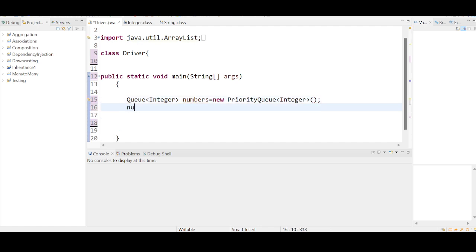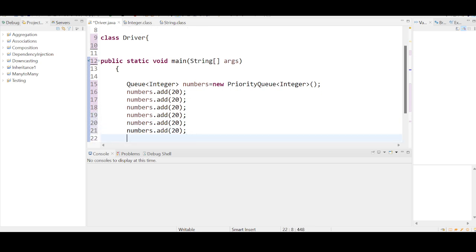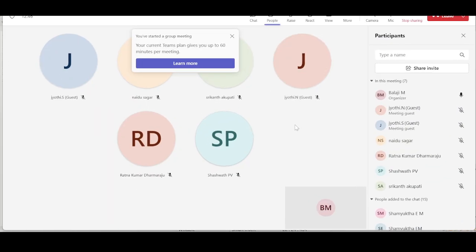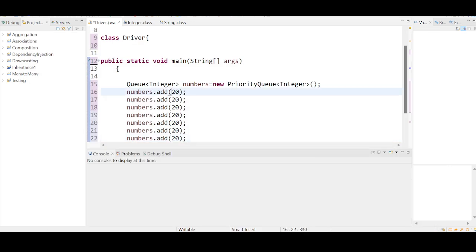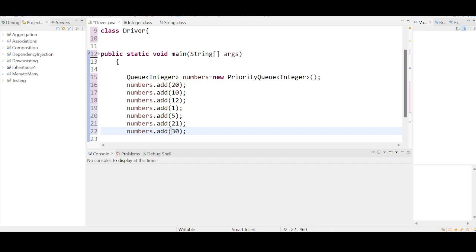I want to add some numbers. Let me add some numbers really quick. So numbers dot add, first number is 20. Second number can be 10, the third number I want to be 12, the fourth number I want to be 1. Fifth number I want to be 5. Sixth number I want to be 21. Seventh number I want to be 30. Numbers are added randomly, right?